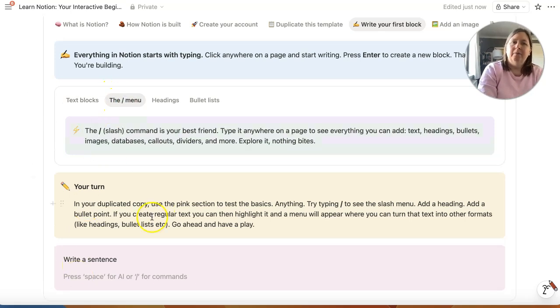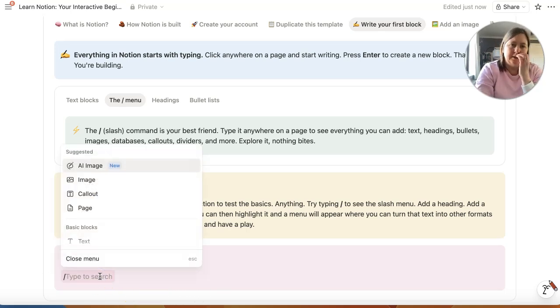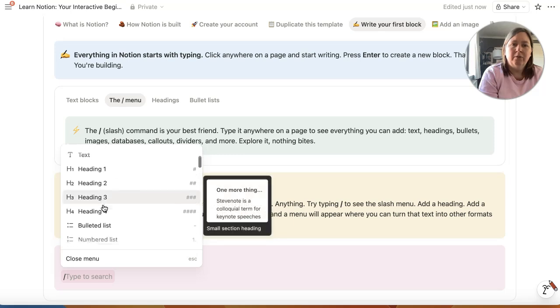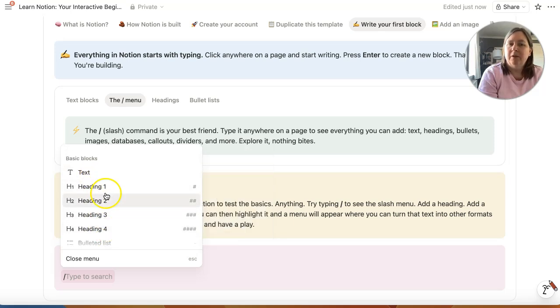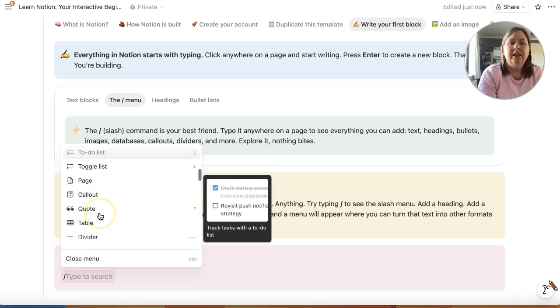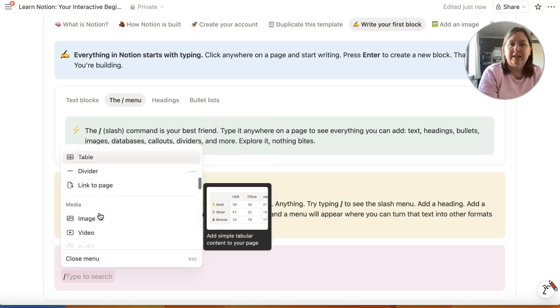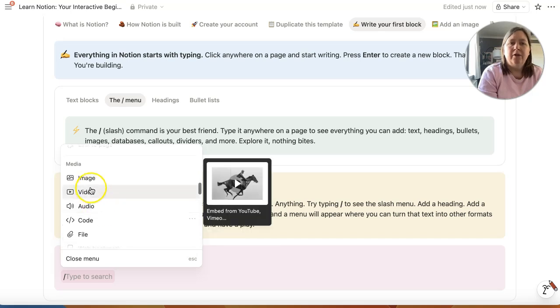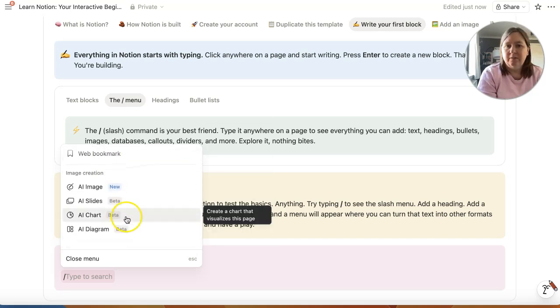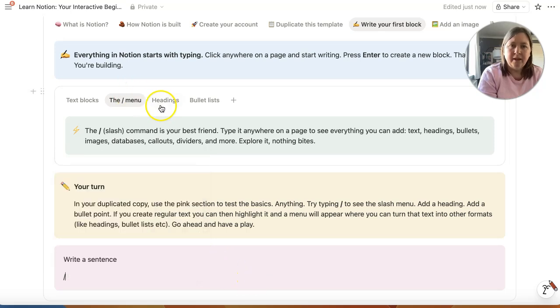On the next tab, we want to use the / command. So I need to click into the pink space again, click / and we can see a menu's appeared, and this is where we can choose what block we want to add. So we've got various text blocks and regular text and headings. We have bulleted lists. You can kind of scroll through this to see everything yourself. We've got images, videos, we can embed things. There are so many options with this menu.